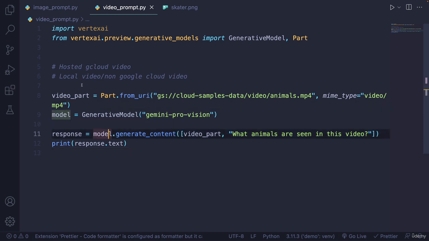Okay, so again, I can't just pass a video directly here. I don't even have this video locally. It's just a URI to a Google Storage bucket with a video in it. But what I can do is pass that URL or URI to Part.from_uri, tell it it's a video/mp4 MIME type. That will then be turned into something that I can pass directly to generate_content in the list, along with the text prompt.